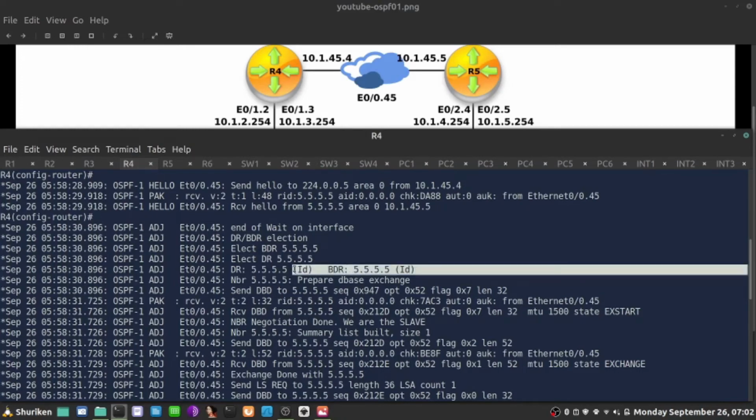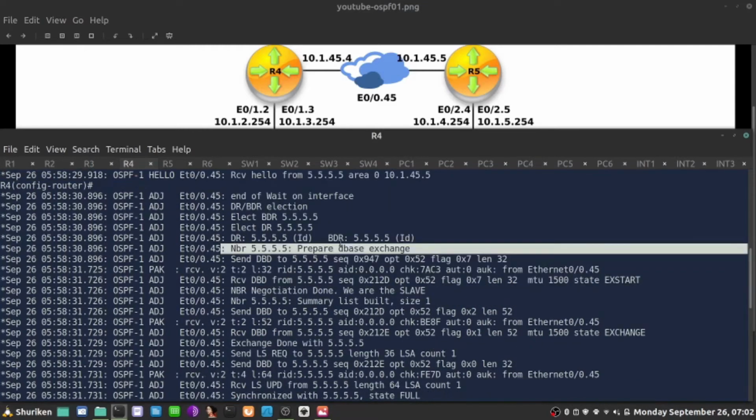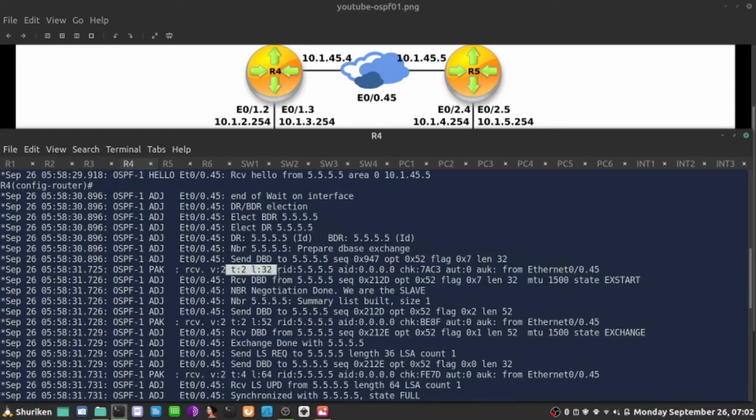So for now, this guy thinks R4 that both roles are the same box. And now neighbor 5.5.5.5 will be preparing the database exchange. This is a link state database protocol, so they will exchange information about each other and what they know about networks. They will confirm them. So this is a type 2 DBD exchange happening right here.